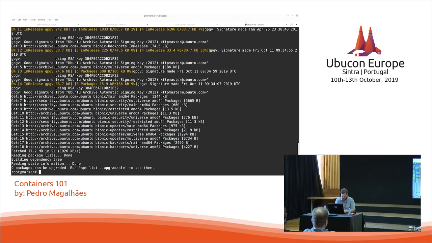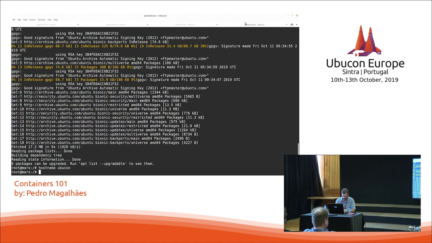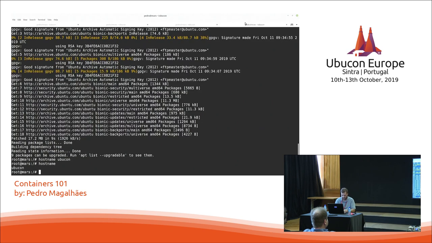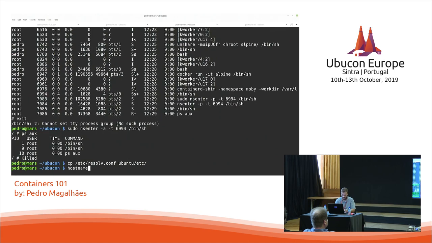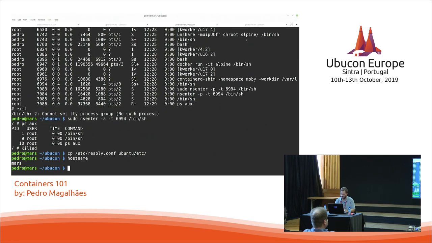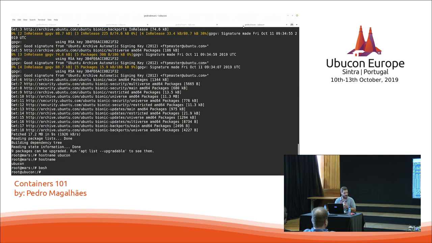We can also do this thing: because we are on an isolated UTS namespace, we can change the host name, for instance, to make it look fancier. For all effects and purposes here, we are at the Ubucon machine, but out here we are still on the same host name. So this is another isolation, the UTS namespace, that allows us to do this. On a Docker container, you see a different host name given by Docker, and it's due to the UTS namespace.